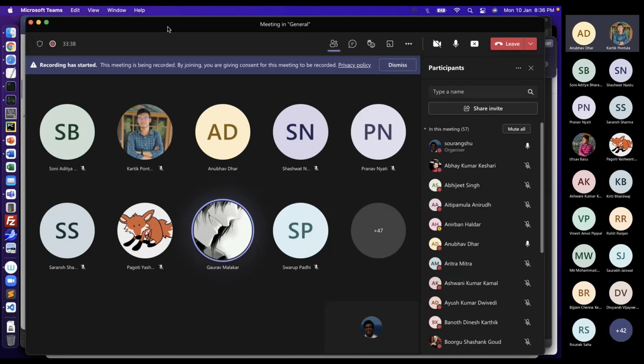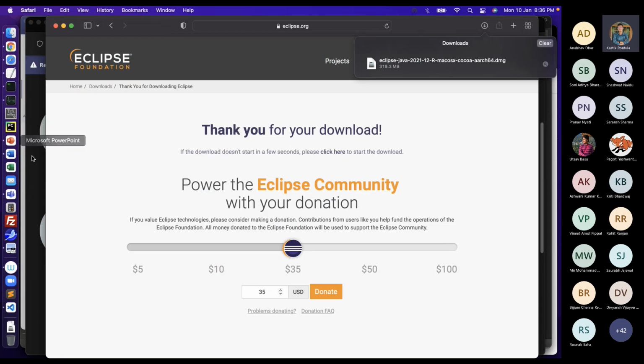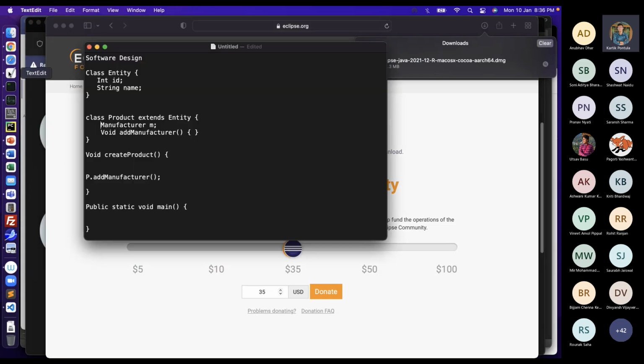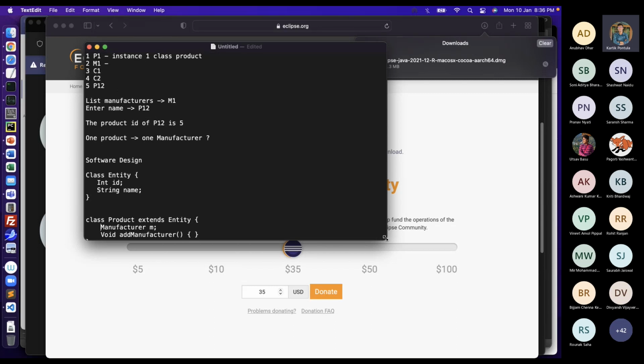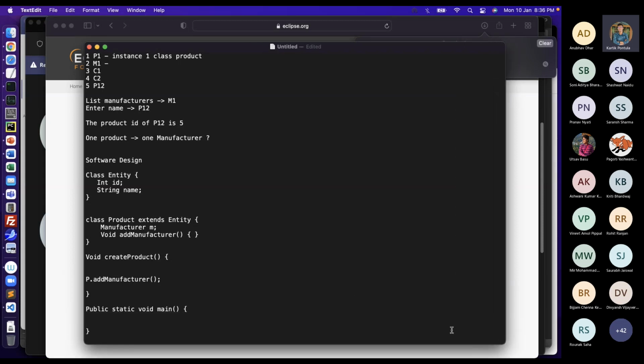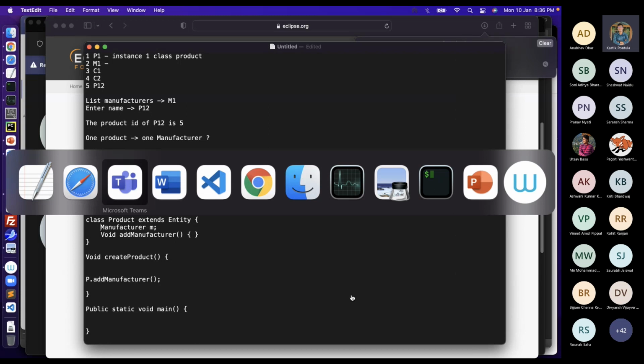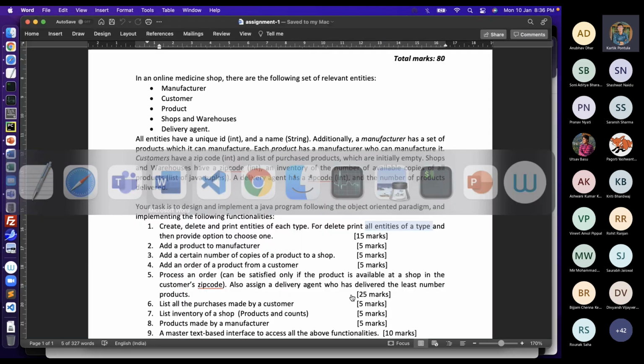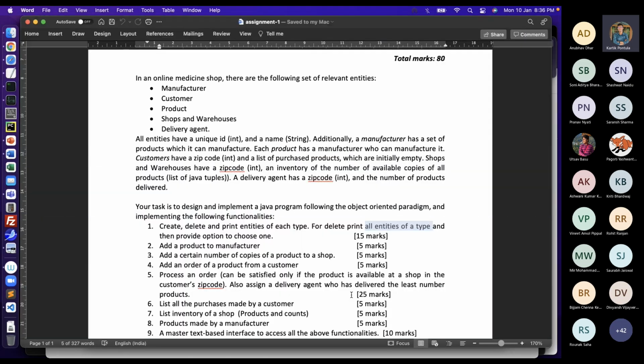Sir, I have a doubt about the print function in the first point. In the assignment, in point number 1, you have written create, print, delete. So what exactly should that print function do? Will it print everything, or will it ask for specifications?